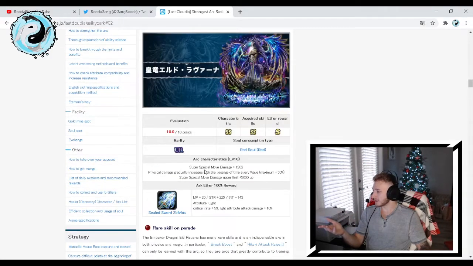I believe, yeah, at level 10, this is the skill that you get. These are the bonuses that you get if this ARK is equipped on the character. Super special move damage. I'm guessing that's the bottom right skill that you can use, plus 120%. And then physical damage gradually increases with the passage of time every wave, maximum of 50%. Super special move damage, upper limit, plus 5,000. That's what people were talking about. It raises the damage cap. So I guess damage caps at 9999. With this, you're going to be hitting 13999.